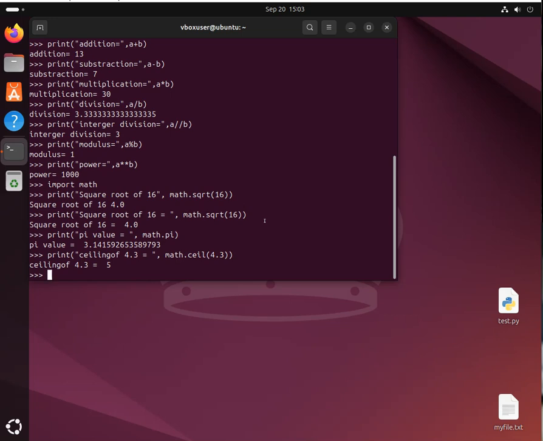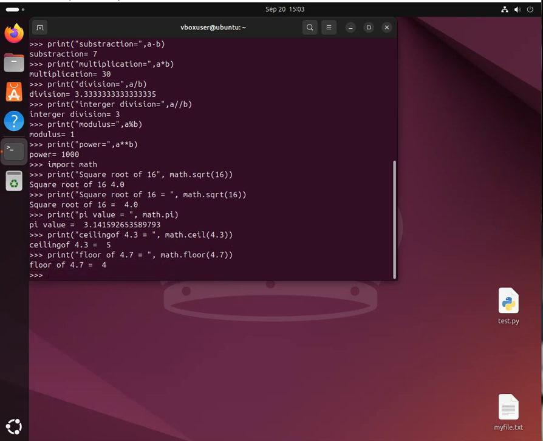That gives 5. Then floor of 4.7. Suppose you want to do floor of 4.7, so math.floor and 4.7. So you can get that 4. So the math module actually gives us access to mathematical functions like square root, pi, ceiling, and floor.